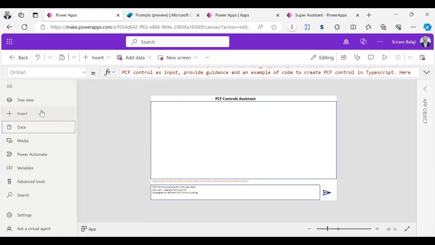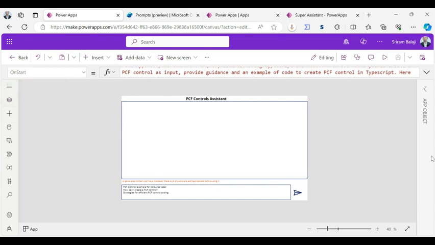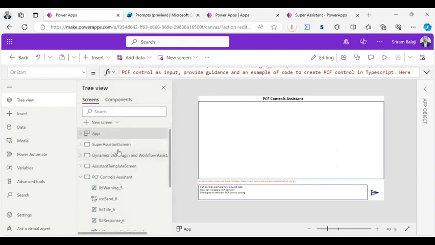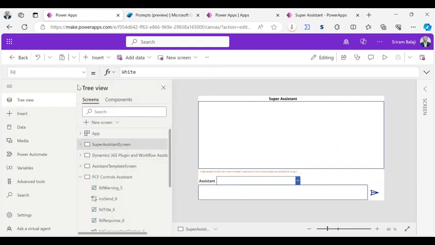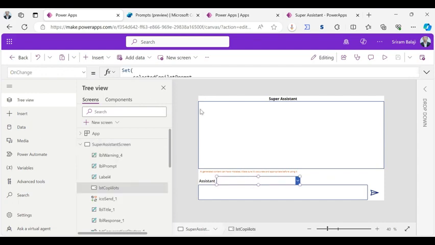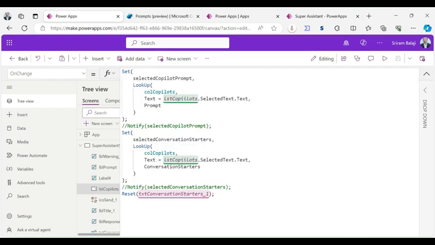And let me go ahead and come to the super assistant screen. Okay, so the most important method here is the OnChange. So when we select the assistant from the drop down, this is the OnChange event. This will occur when anything has changed in the drop down.